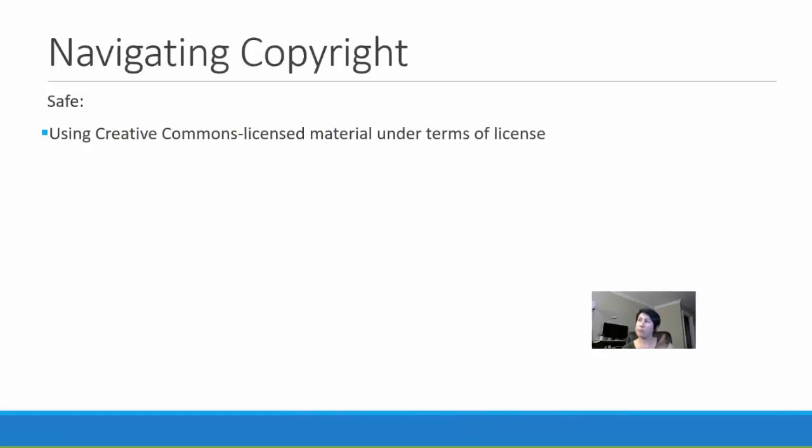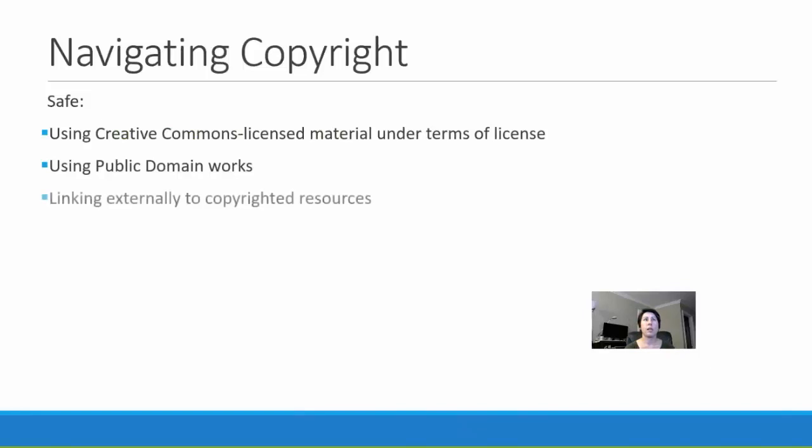So it's always safe to use Creative Commons licensed material under the terms of the license. So whatever license they stick on there, make sure you follow it. Using public domain works, always super cool. Again, you don't have to attribute them. I do because I'm a space cadet and I can't remember where I got things. And also it helps whoever is looking at your work to know that it is public domain. So it's kind of a nice thing. Oh, and that also means that if someone's looking at it and they want to reuse it, they know they can reuse it because it's public domain. So that's really nice.